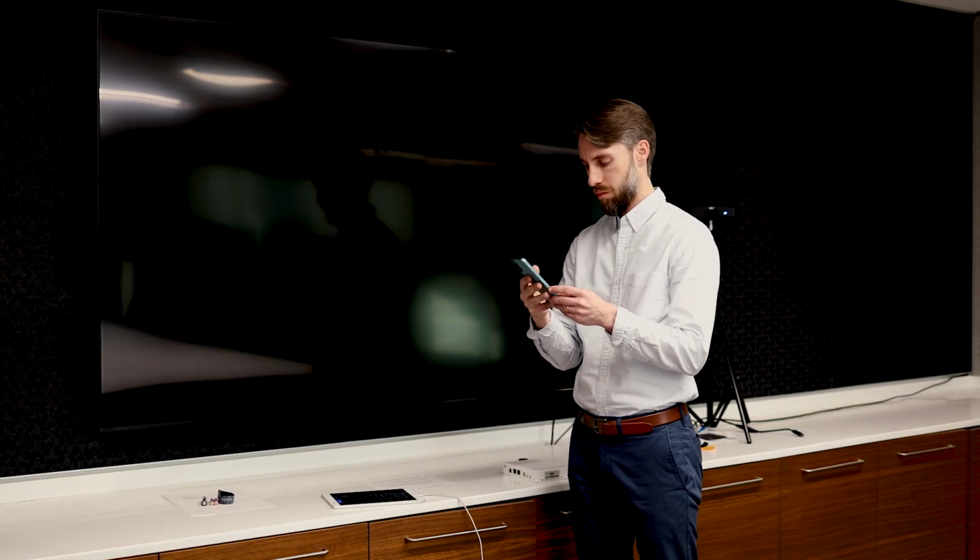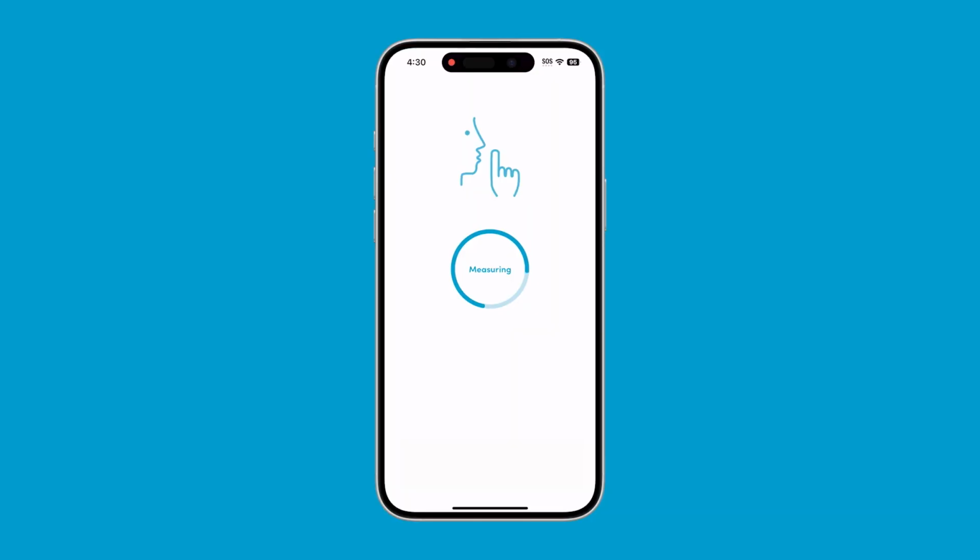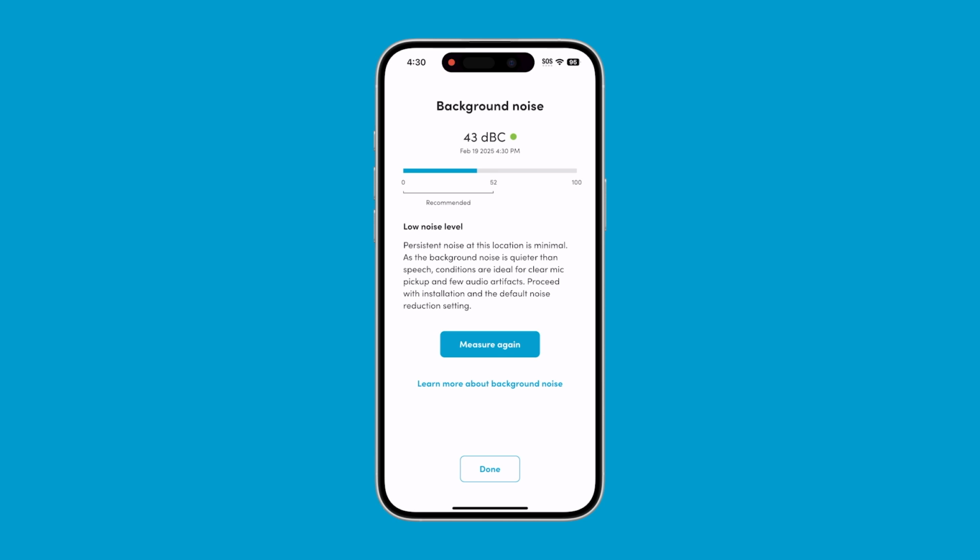It's important when doing the acoustic check that no one is speaking so that only the background noise is picked up. The next step is to measure the background noise at the intended installation location. This will help you identify potential issues from vents, fans, or other loud noise sources.